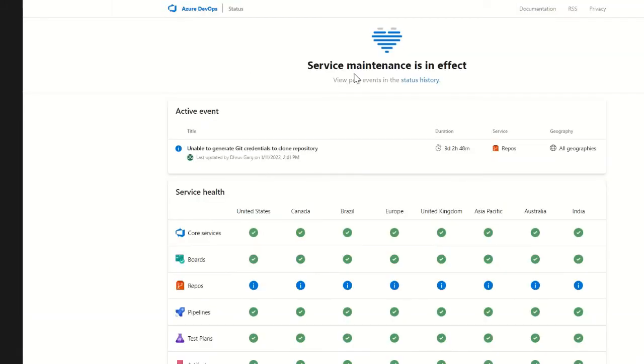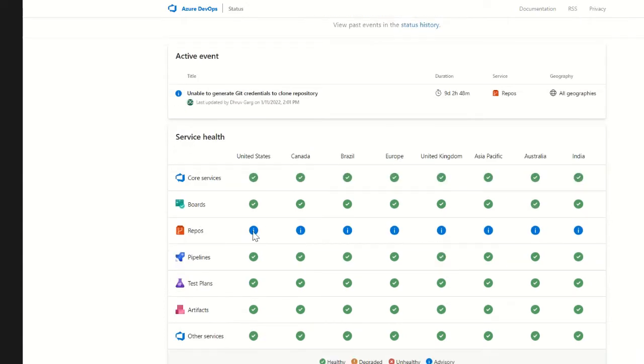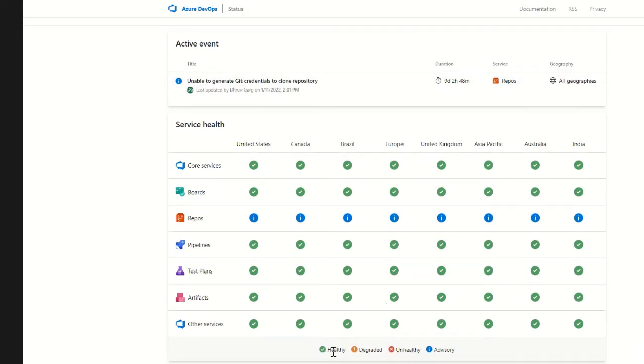So here's the Azure DevOps status. We have a service maintenance in effect. You can see the status history by clicking on this, as well as the RSS feed. We have the repos. Looks like they have some sort of advisory going on here: unable to generate Git credentials to clone repo. You see different statuses: healthy, degraded, unhealthy, and advisory.